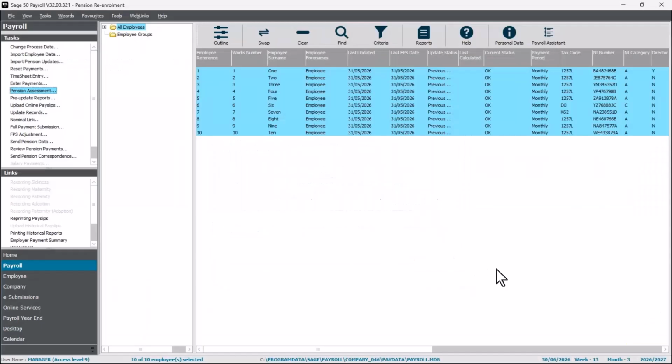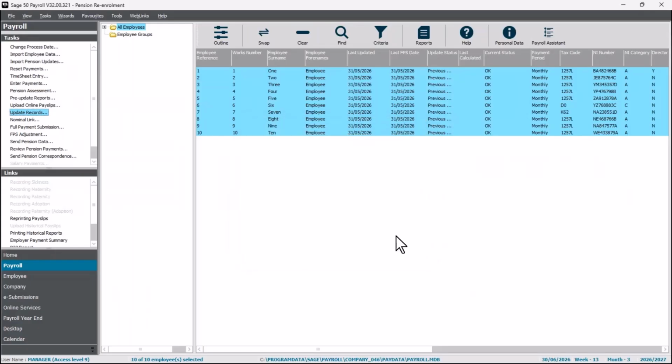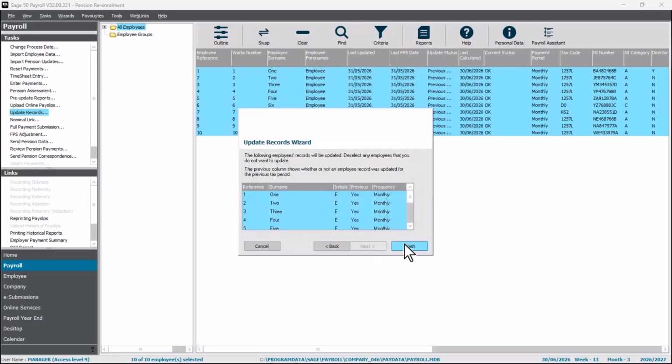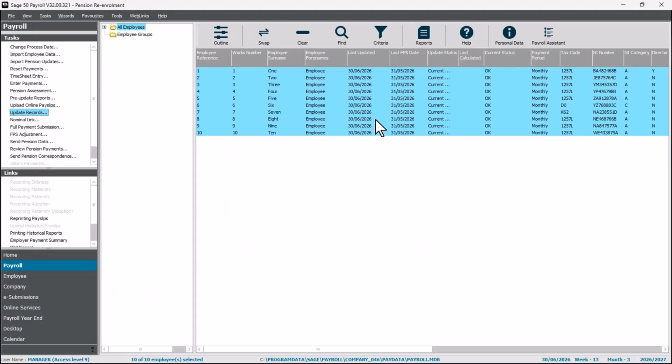Now, I'm happy with that. I'm just going to close out of there. Now, I am just going to skip ahead. Of course, you would do your pre-update reports, your online pay slips, and so on. But I'm just going to skip ahead to update records, just so we can take a quick look at sending pension correspondence as well. So now that I've updated my records, I can go ahead and submit my full payment submission.